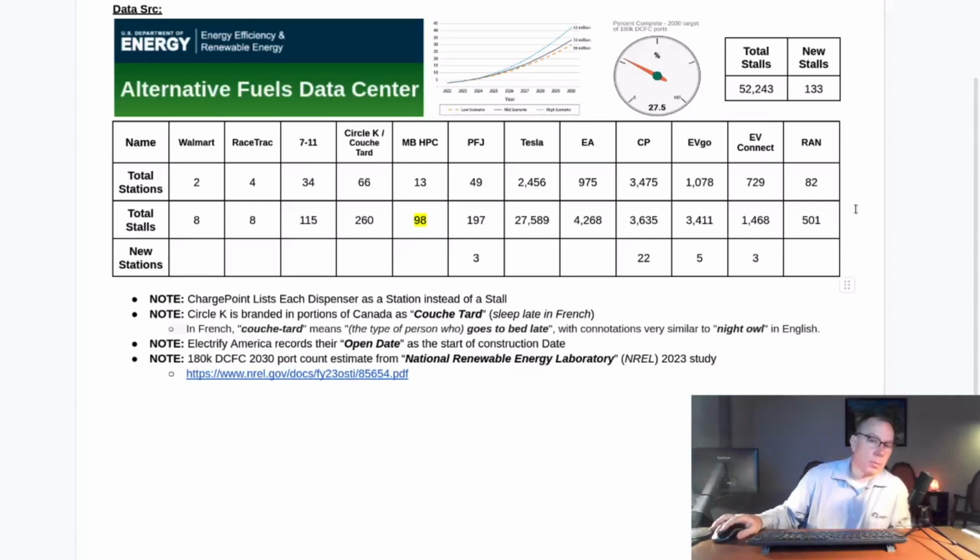This week, 133 new stalls were installed in North America, bringing the total stalls to 52,243. Mercedes-Benz Charging Hub did not open any new sites, but their count increased. I'll show in the data what that looks like.